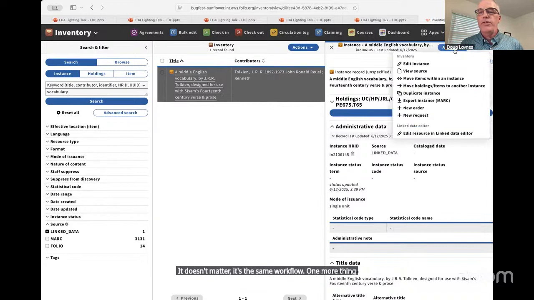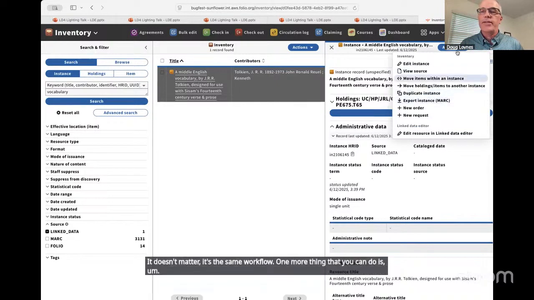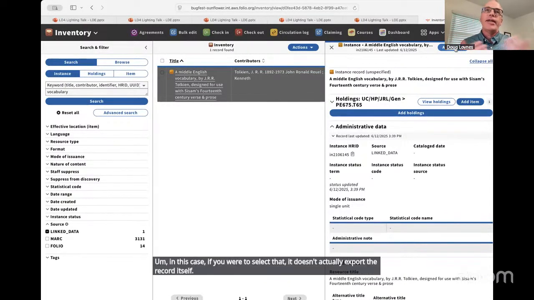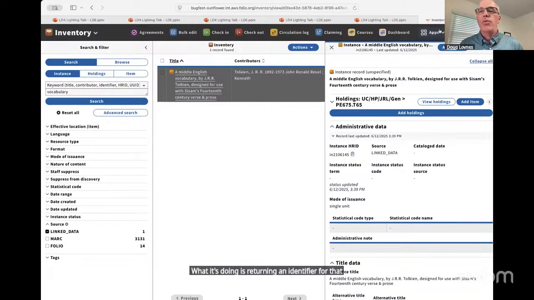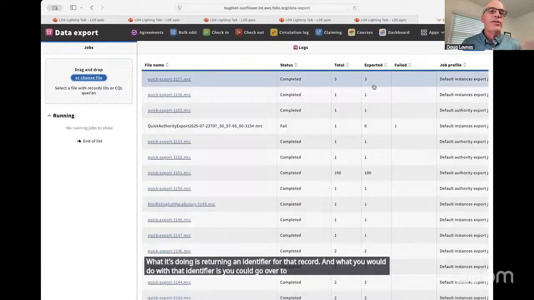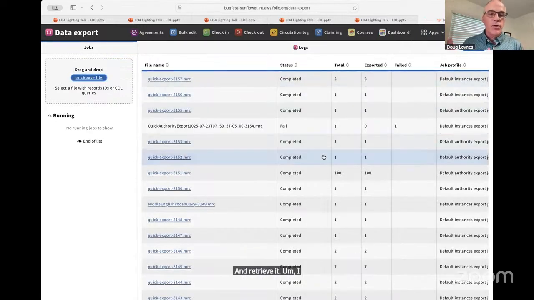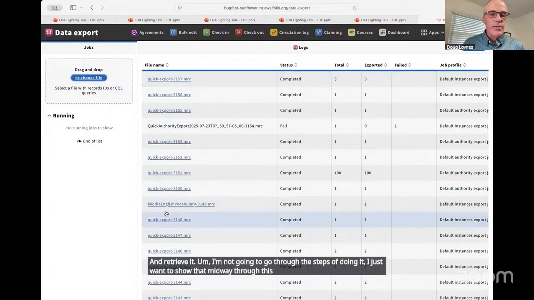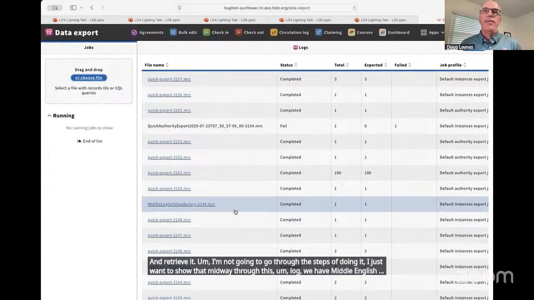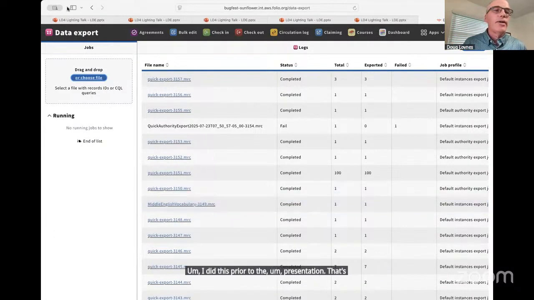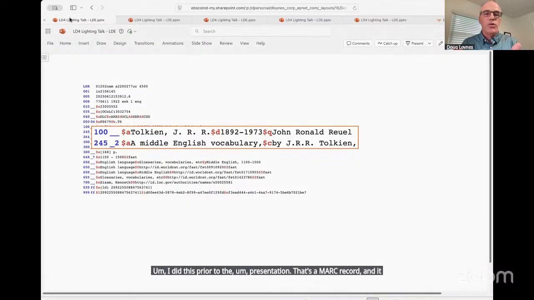One more thing that you can do is export instance. In this case, if you were to select that, it doesn't actually export the record itself. What it's doing is returning an identifier for that record. And what you would do with that identifier is you could go over to data export and retrieve it. I'm not going to go through the steps of doing it. I just want to show that midway through this log, we have Middle English vocabulary. I did this prior to the presentation. That's a MARC record, and it's available, shown right here.